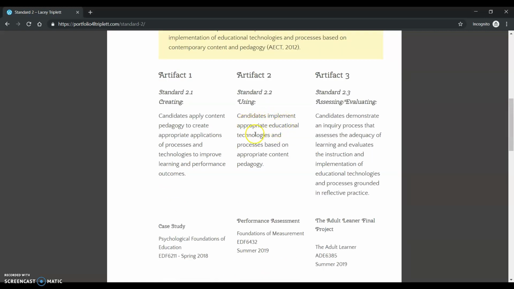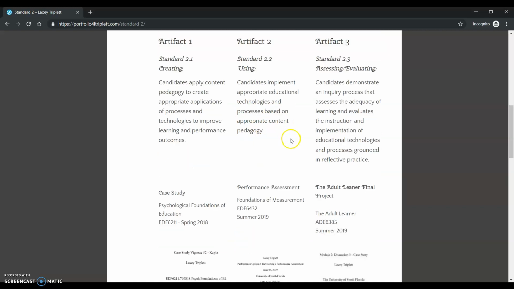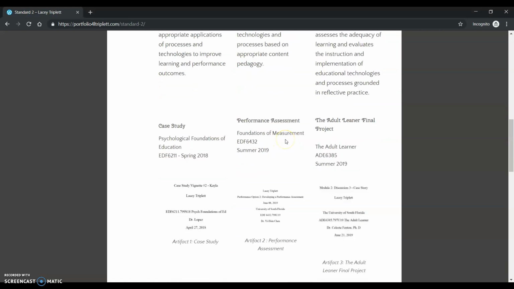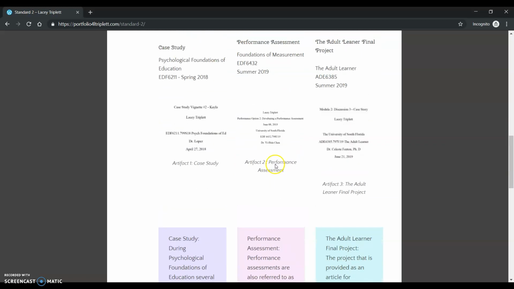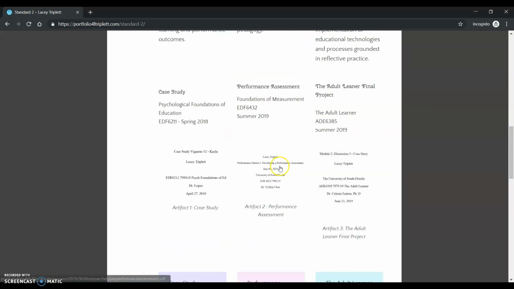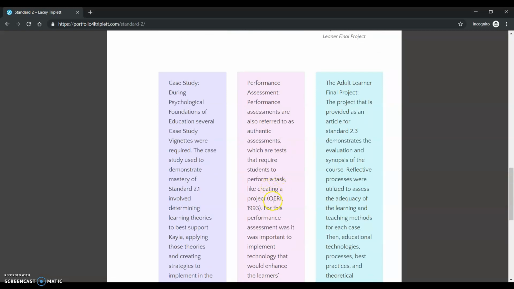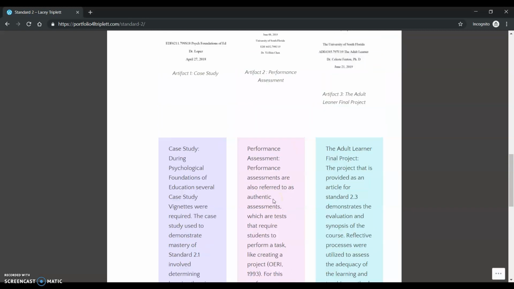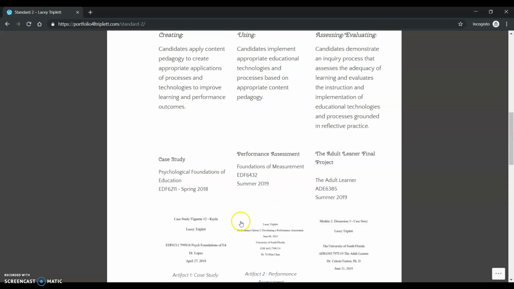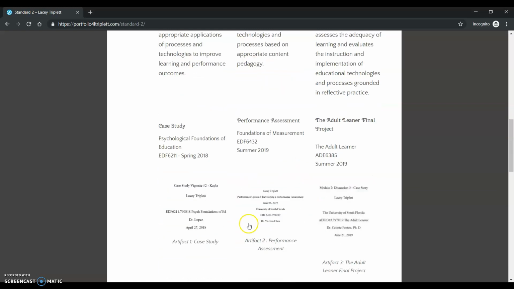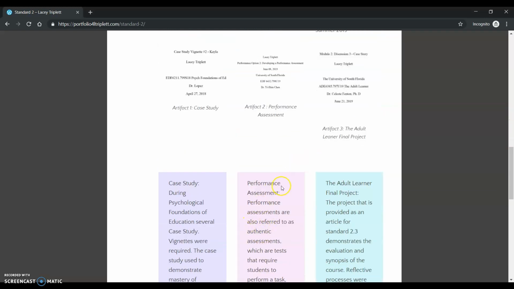For Artifact 2, we use Substandard 2.1, using. Candidates implement appropriate educational technologies and processes based on appropriate content pedagogy. For this one, I used a performance assessment from the Foundations of Measurement course, and I had to use a variety of different background knowledge to perform a task, and then create a project that would meet the learning needs of the students.